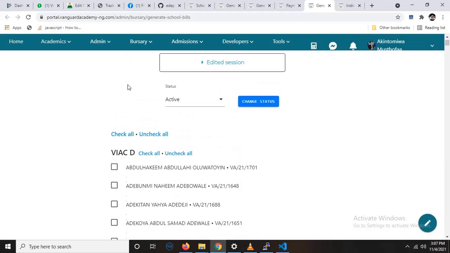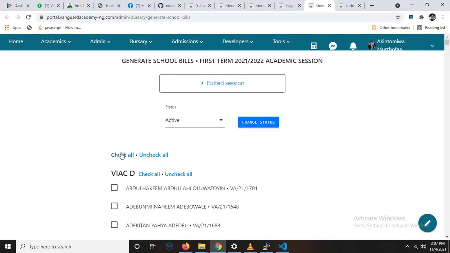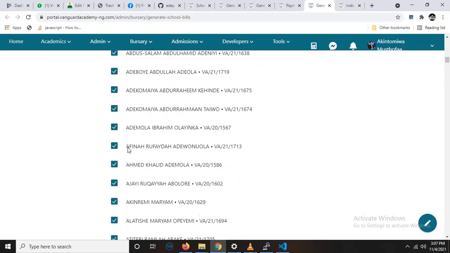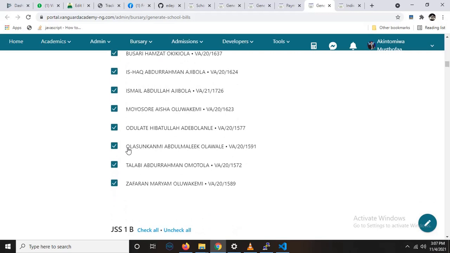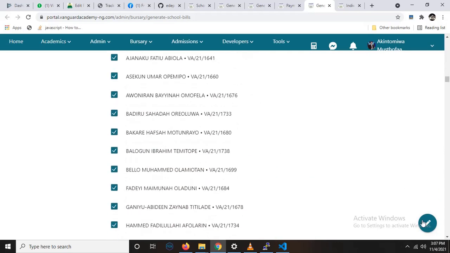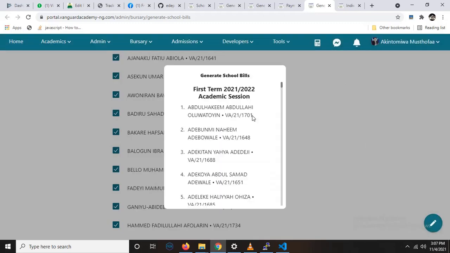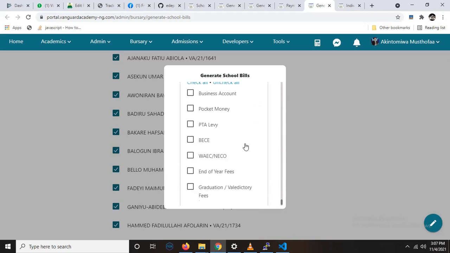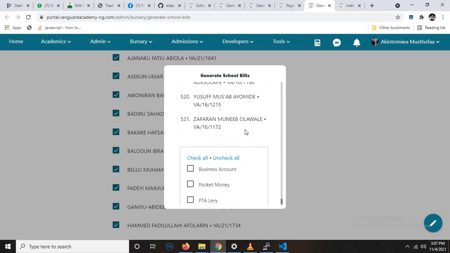So in this case, say we check all here. In this case, we are editing generically for all the students in the school. So we just click this pen button. We have all the students here. Anything we have here is going to be applied to all the students in the school.